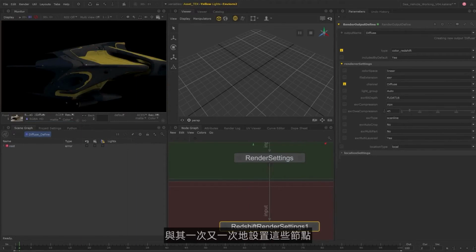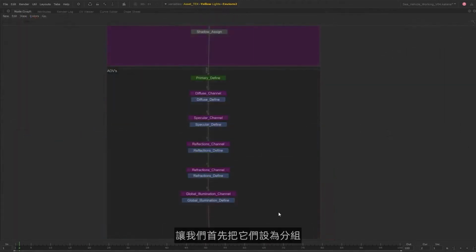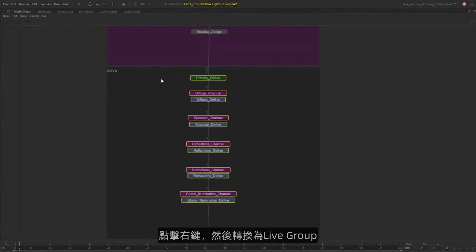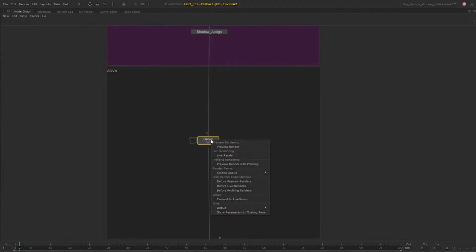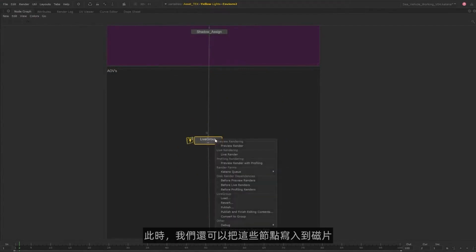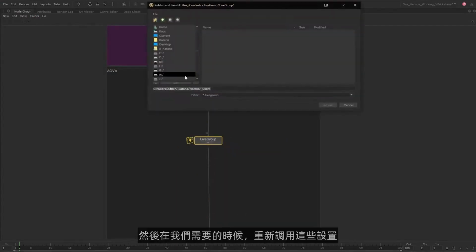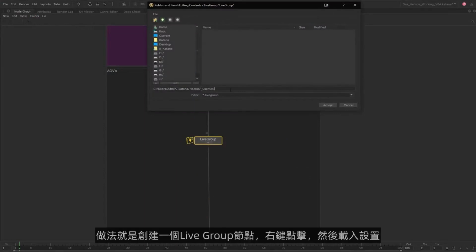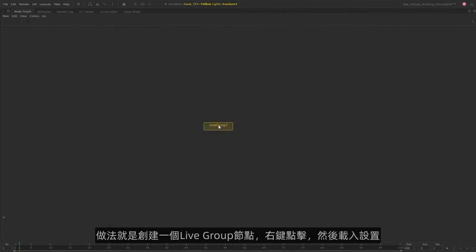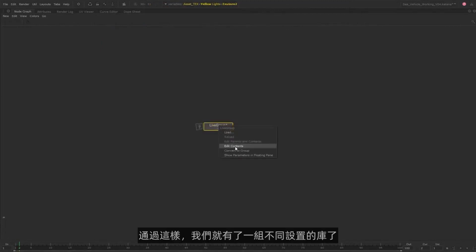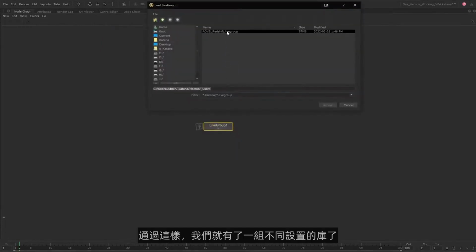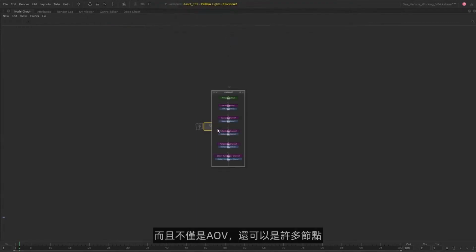Instead of setting up these nodes again and again, let's group them, right-click, and turn them into a live group. From here, we can write these nodes to disk and then call on this setup whenever we want to by creating a live group node, right-clicking on it, and then loading this setup. This way we can have a library of different setups, not only for the AOVs, but for many nodes.